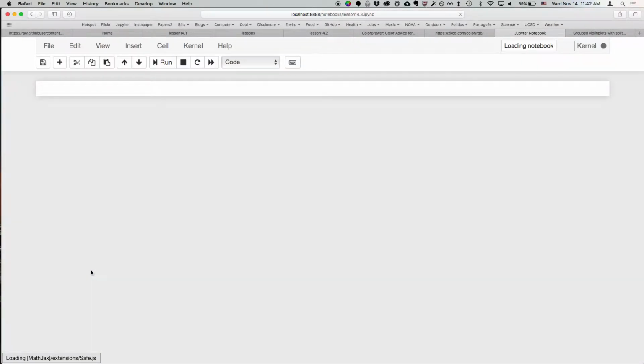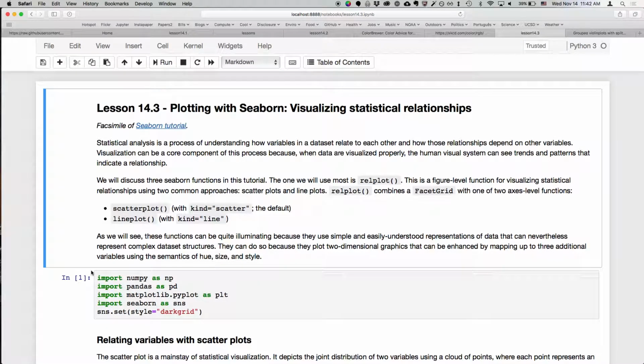All right, so notebook 3 is visualizing statistical relationships. This was recently changed in the new version. It's still new to me, but it's basically the same ideas as before, but they've consolidated and added some functionality.